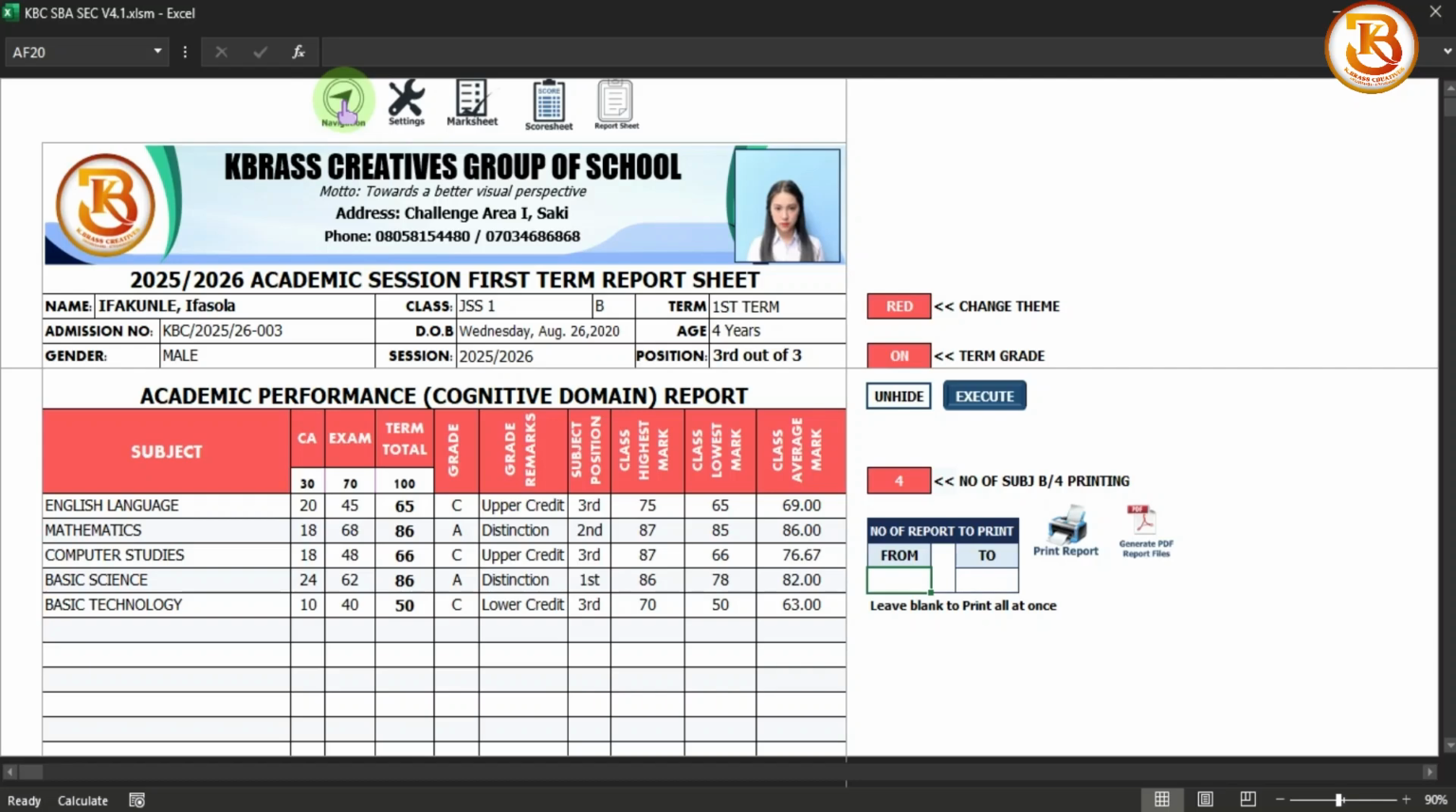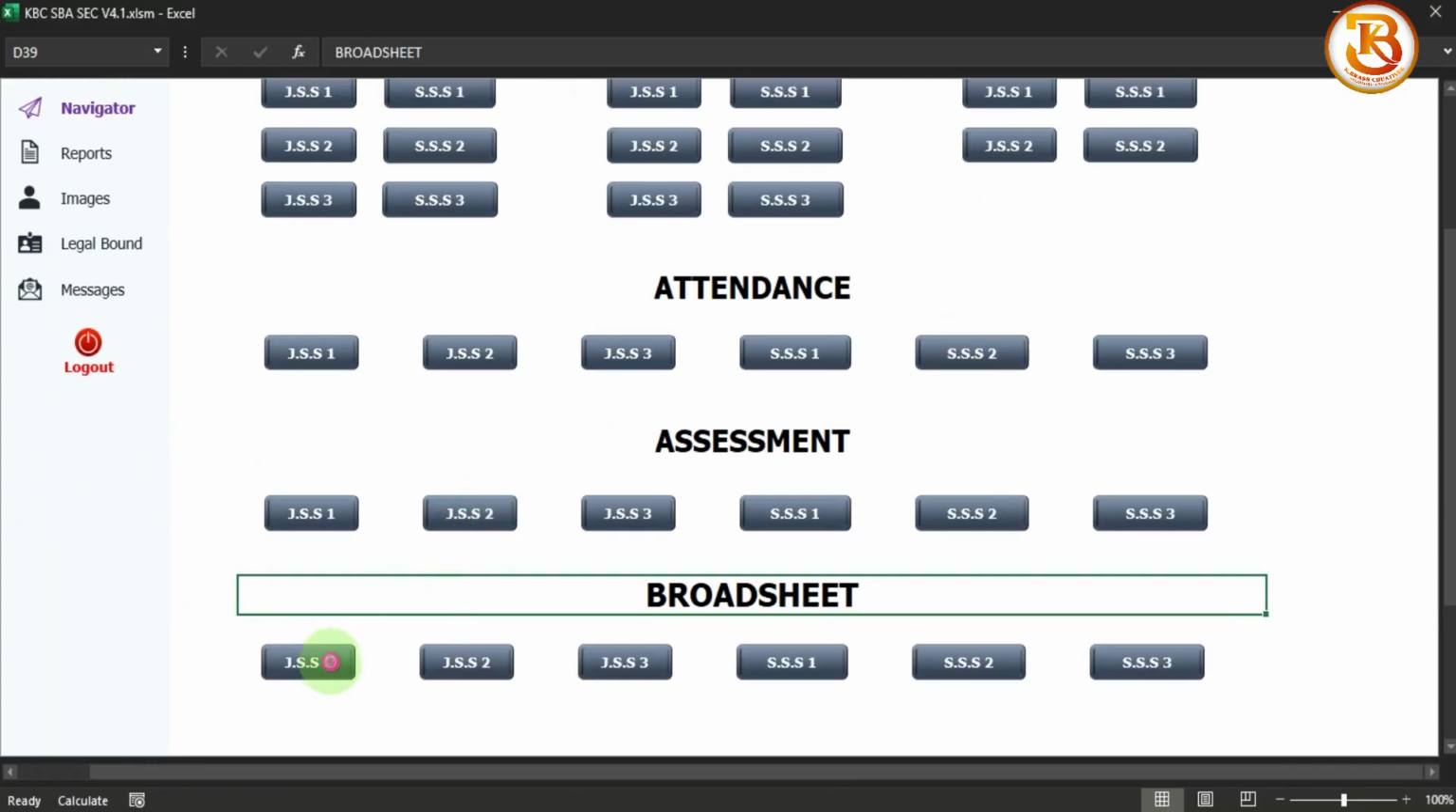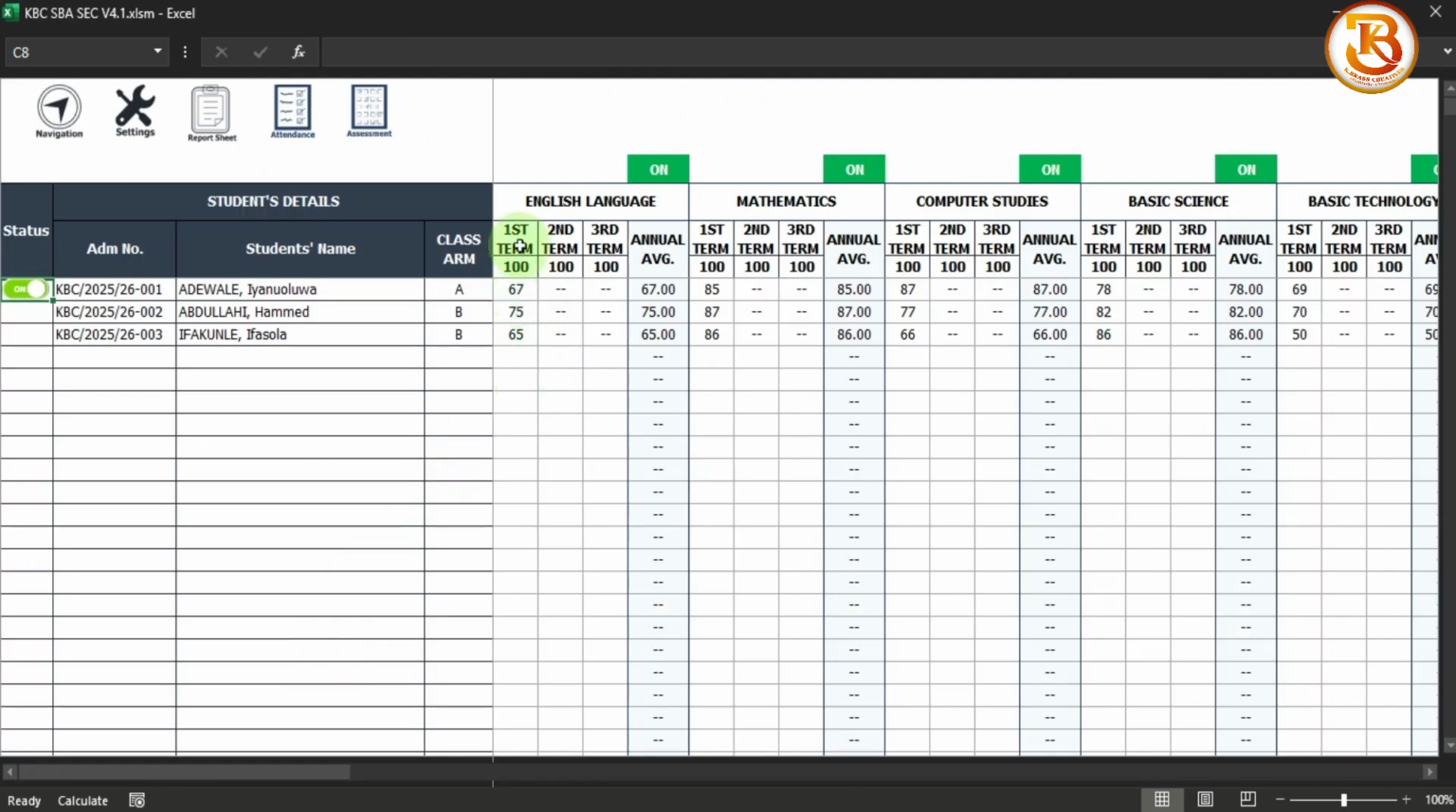So let me show you another thing. Let's go to the raw sheet. So JSS1. You can see we have only the first term scores. Then when you input for the second term, it will come here. The same thing for third term, it will come here.